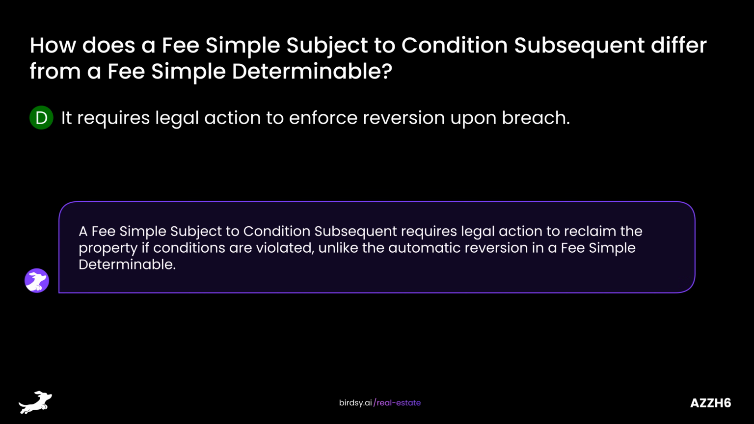A fee simple subject to condition subsequent requires legal action to reclaim the property if conditions are violated, unlike the automatic reversion in a fee simple determinable.